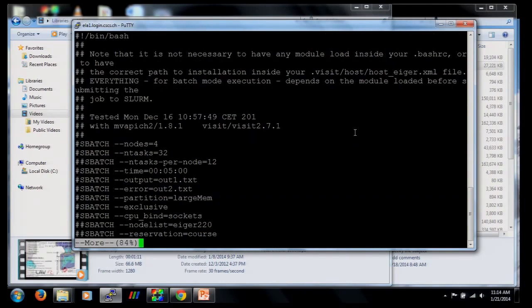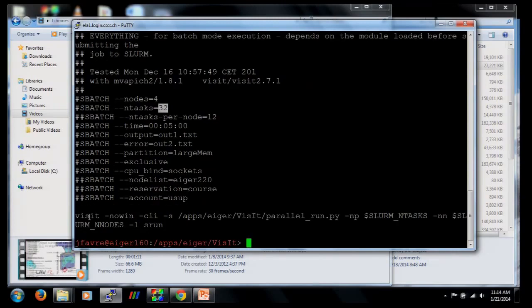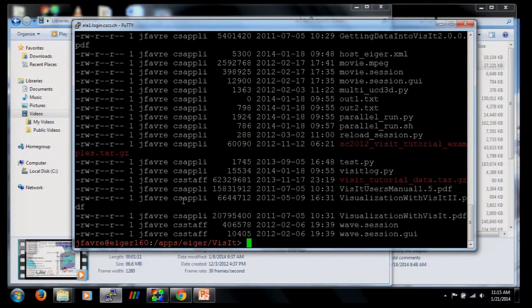So if I look at this particular example here, I would see that I'm allocating 32 tasks, 4 nodes, etc. And I run VisIt with the option -nowin, -cli, this is the command line interface, -s, the name of the Python script, -np, the number of tasks to use, -nn, the number of nodes, and then the command s1. This will work on the condition that your host profile is set up. And we have a host profile defined right here.